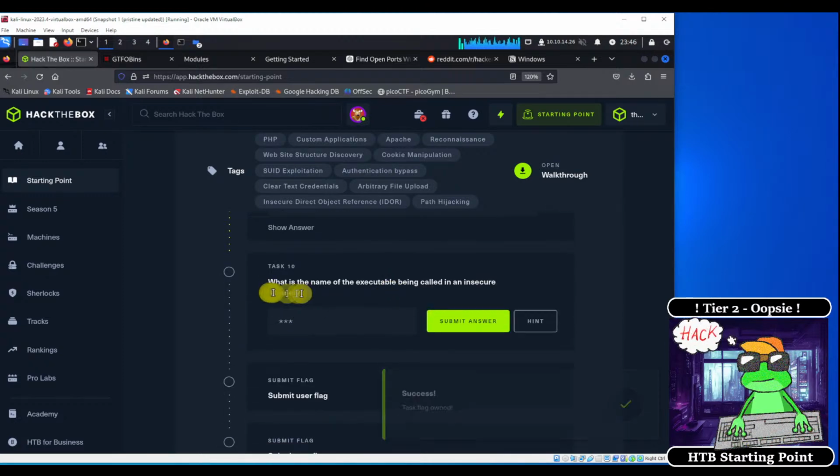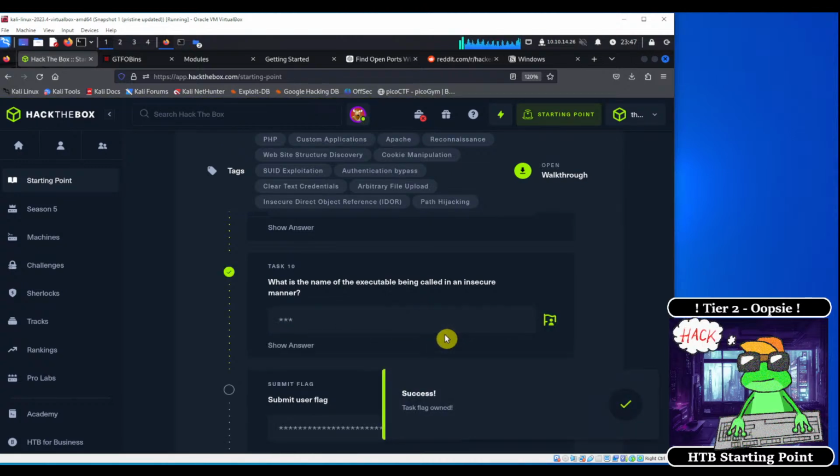Okay, so what is the name of the executable being called in an insecure manner? So the executable being called in an insecure manner is not the bugtracker executable, but rather the cat binary, the cat executable, because it was being called by the bugtracker binary, and we were able to manipulate the bugtracker SUID binary by modifying the path and doing some path hijacking. So that is the answer. It was the cat binary.